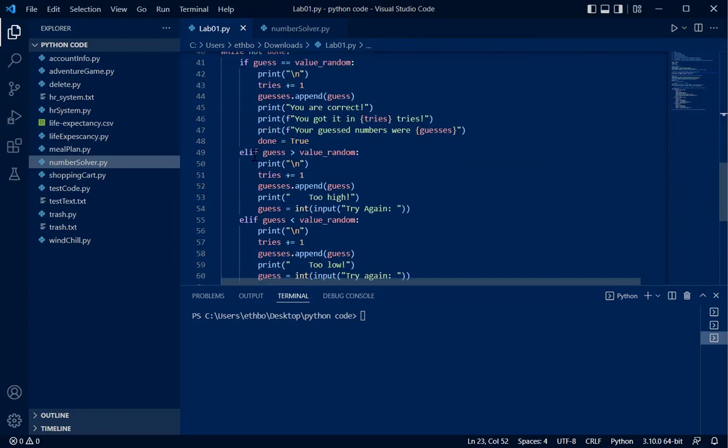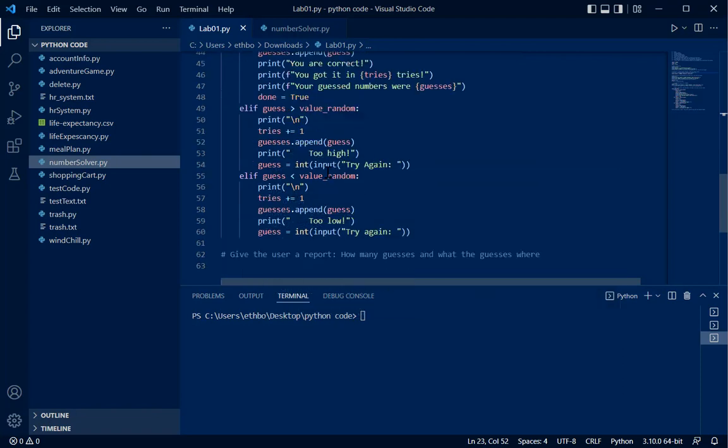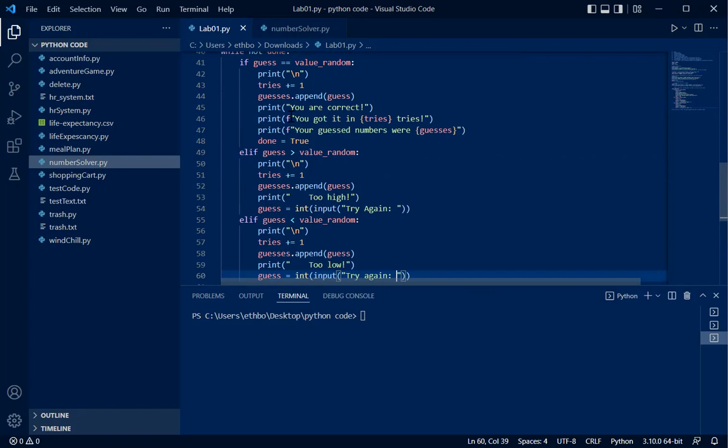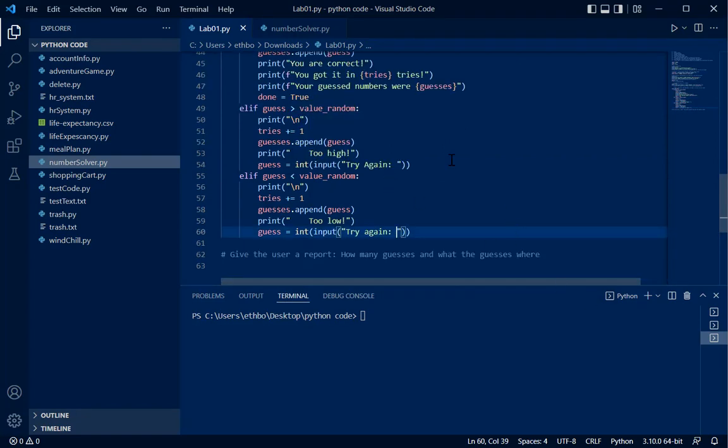But if it doesn't go there, it'll calculate if it's either too high or too low by having the greater than or less than. And by having that, it'll add tries plus 1. It'll add that number to the list, and then it will say too high or too low. And then it prompts them to try again, which then will have the user put in a new number, and it'll start to loop again until it gets it correct. And that's all my code. So thank you.